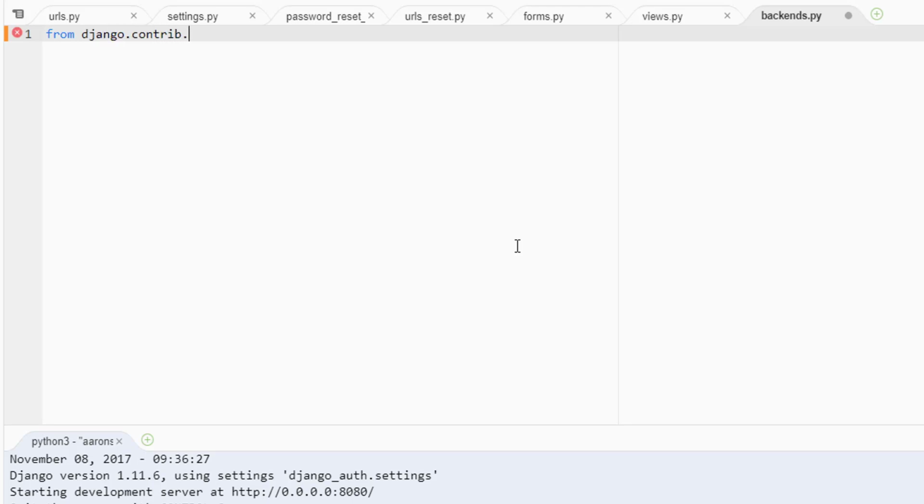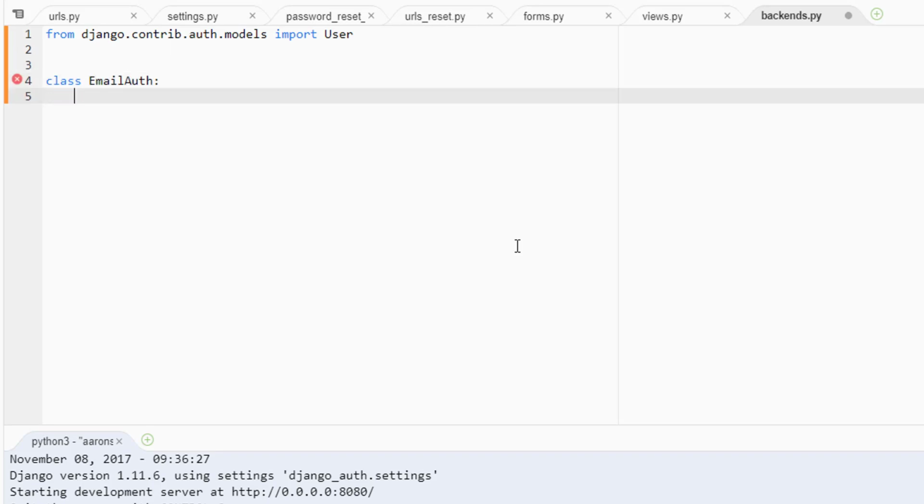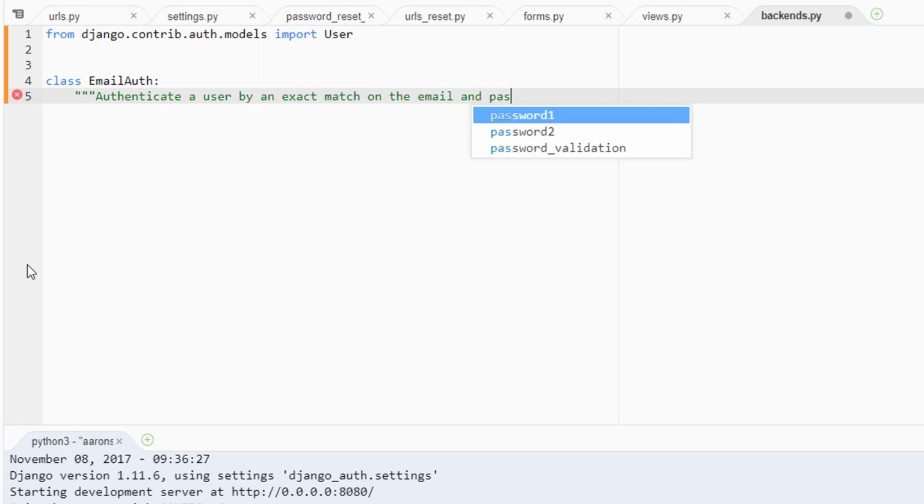So we're going to say from django.contrib.auth.models import User. And then we're going to create a new class called EmailAuth. I'm going to give this a docstring that says: authenticate a user by an exact match on the email and password.